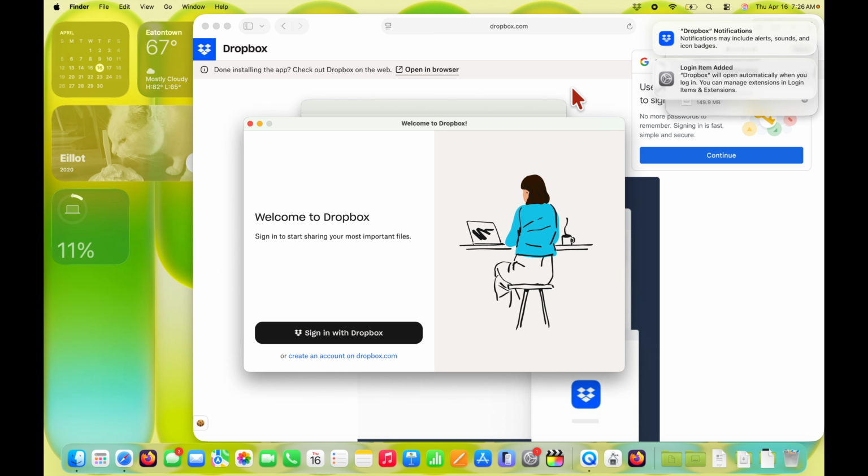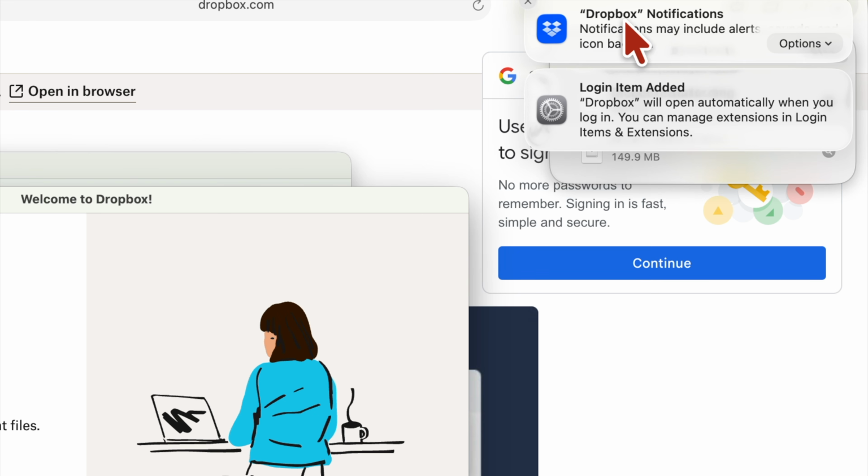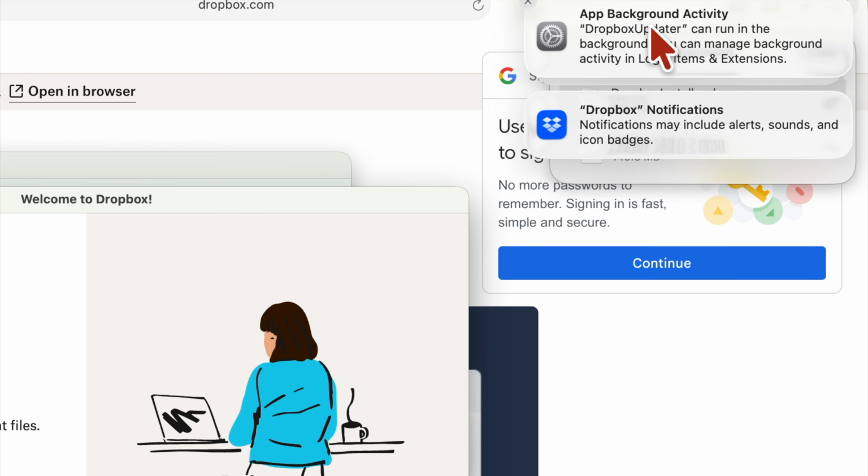As you can see, we had a bunch of pop-ups that just happened, right? So number one, we have notifications. This is great if, like for Dropbox, for example, if there's an update to the file or something like that, you may want to have that. Also, there are some permissions regarding background activities. So Dropbox Updater can run in the background, which in this case, I will tell you, you will need to do for Dropbox.